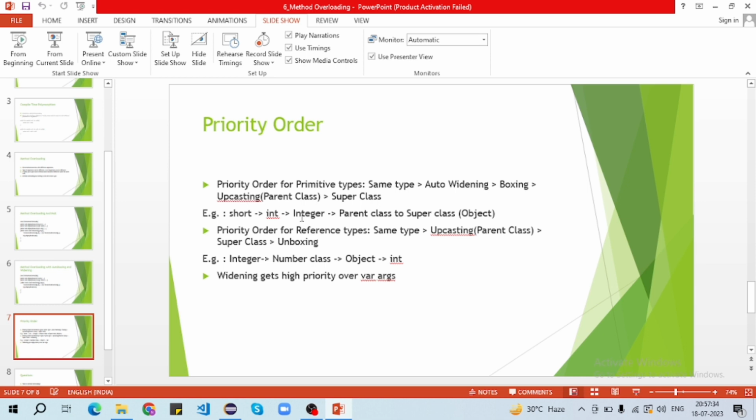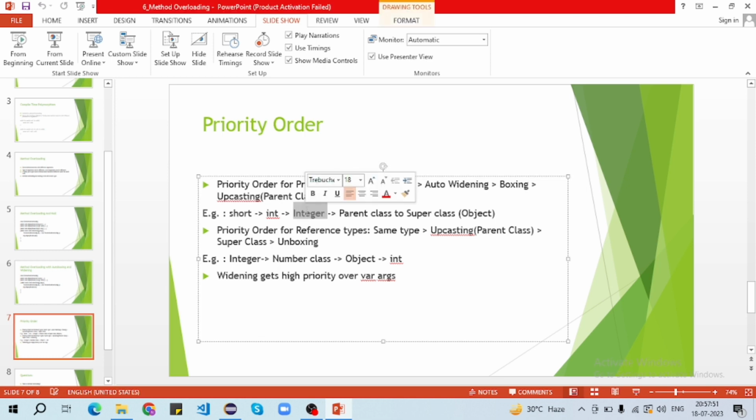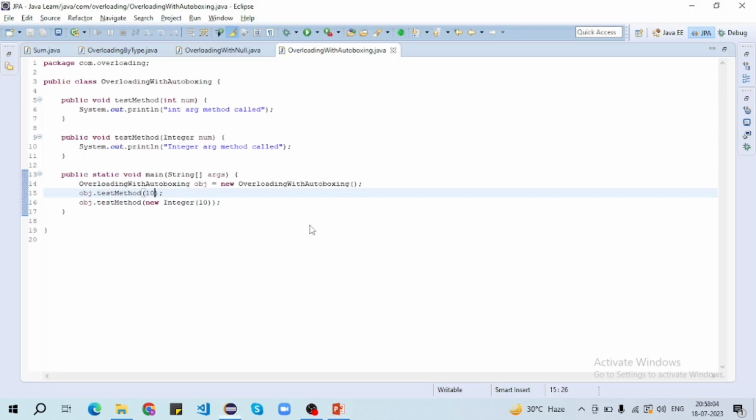Okay, again there is one more point. If you have defined int, see, int to long can happen, right? Int to long data can be widened, right? So it doesn't mean that the Integer wrapper class will be converted into Long also. That time it will throw a class cast exception. Okay, so the order is parent class to super class.